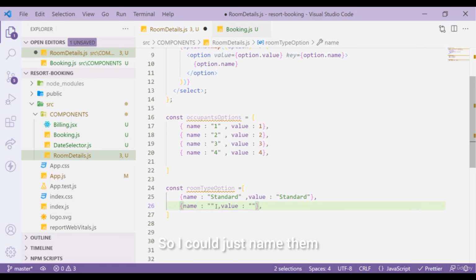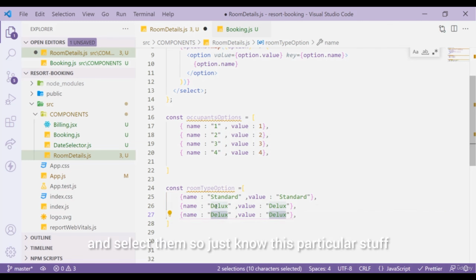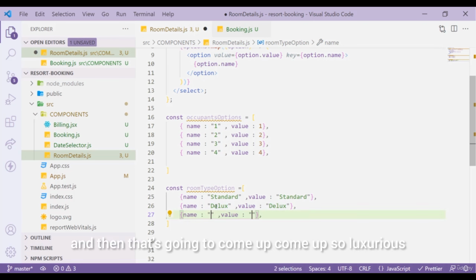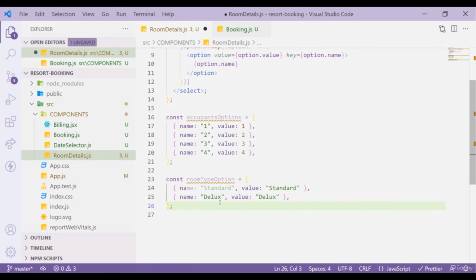So I could just name them deluxe, as well as let's copy this again and create a third option, luxurious. So let's copy them and select them. So just note this particular stuff, that the consequent or the next word is going to be selected first, and then that's going to come up. So luxurious. All right, so this can be done, although we'll be having just these 2 options inside of our room options. We are done with our options now. Let's name this options. Okay.